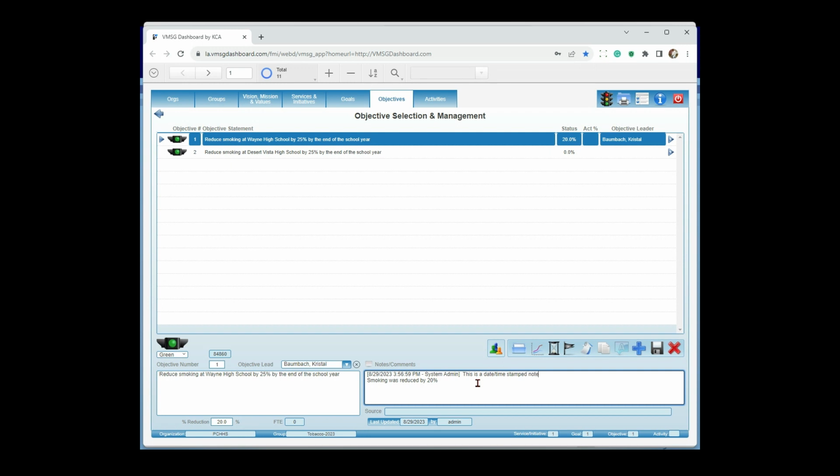This is a date timestamp note. So you can date and timestamp your notes in here. And it's kind of nice because you get other people looking at this, and it's nice to know who put the tag in there that said it was 20% reduced and when did they do that. So then you can kind of calculate how we're doing in the program here.